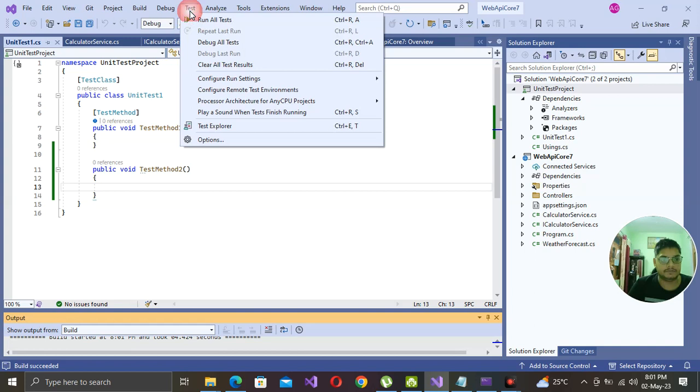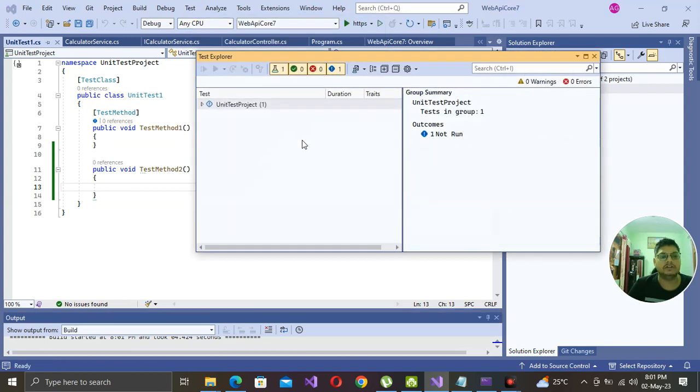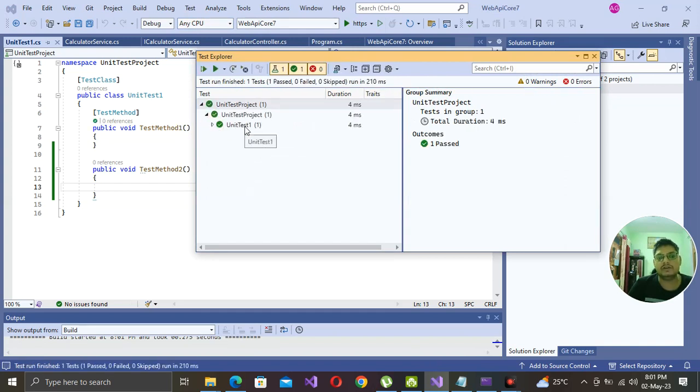Okay, I have built this one project. Now I am running all the test cases. See, it is showing only one unit test.